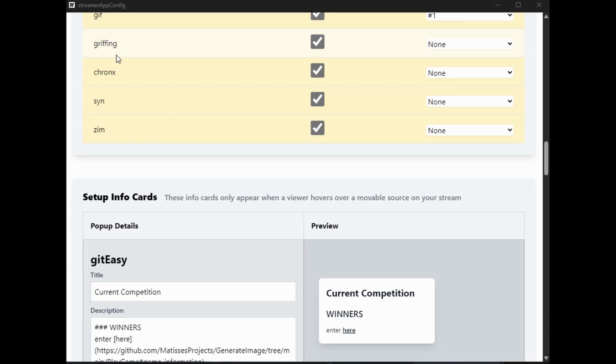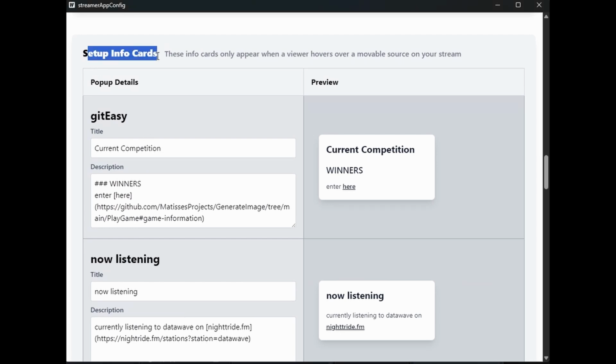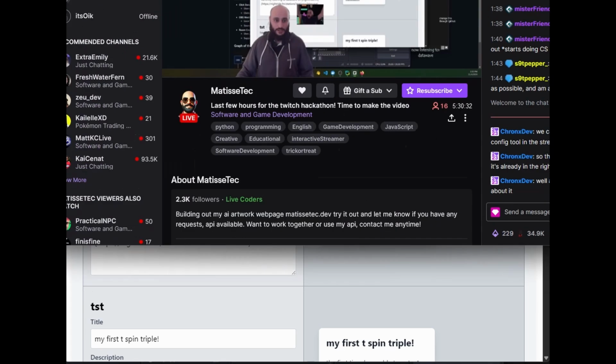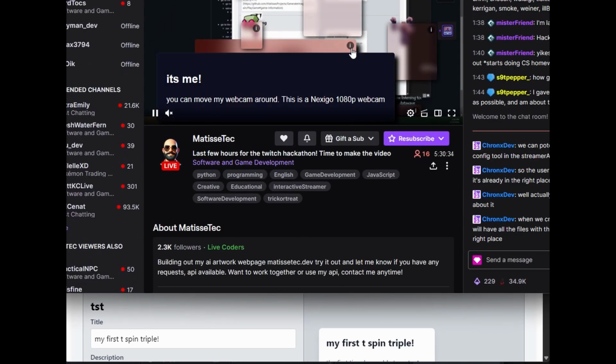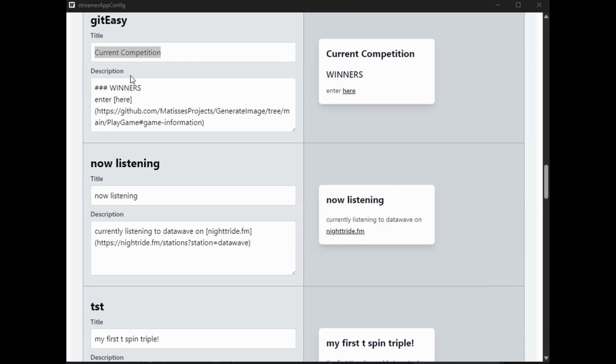Okay, so what's interesting about this part, once you've checked the ones that you want and given them the boundaries, is we can scroll down a little farther and set up some info cards. So here we've got the titles that, when you mouse over the icons, are going to be the ones that pop up first. That's the title. And then this is going to be the information inside of there.